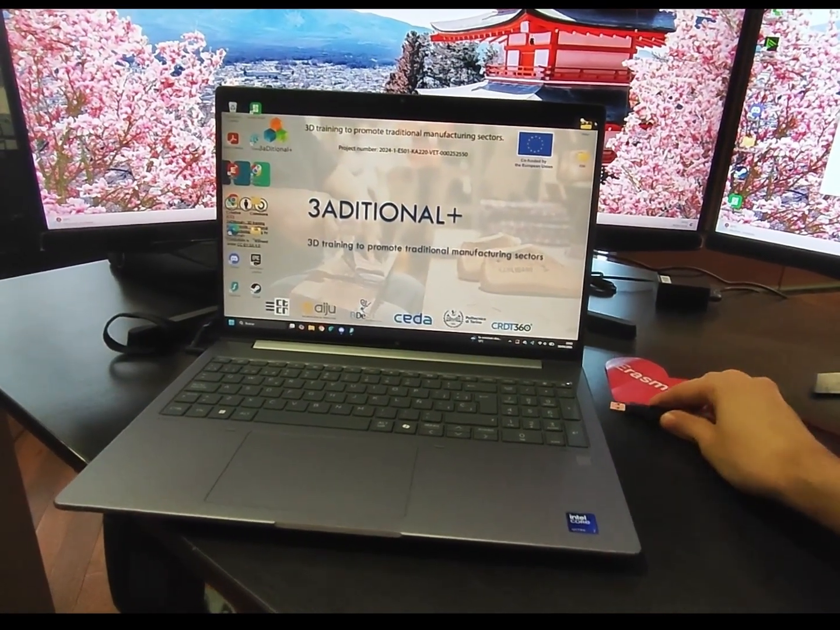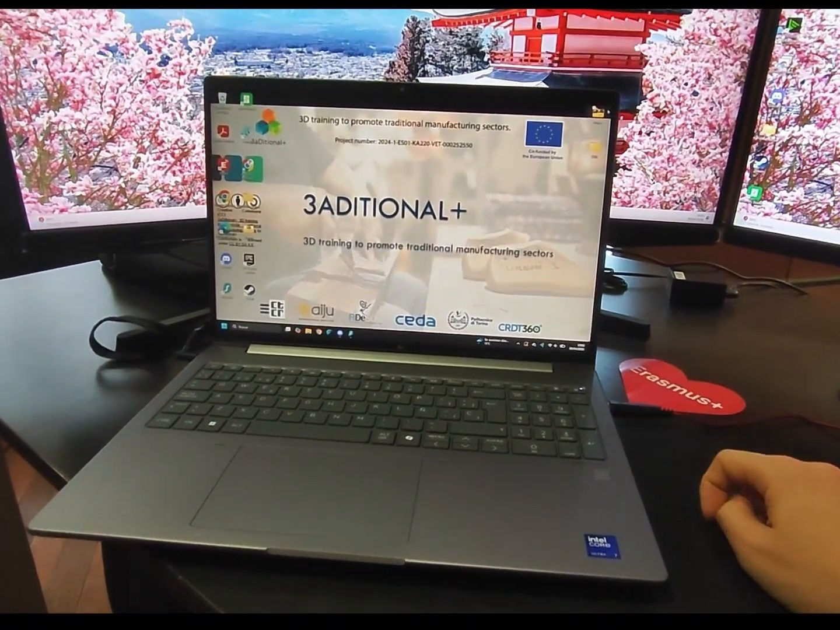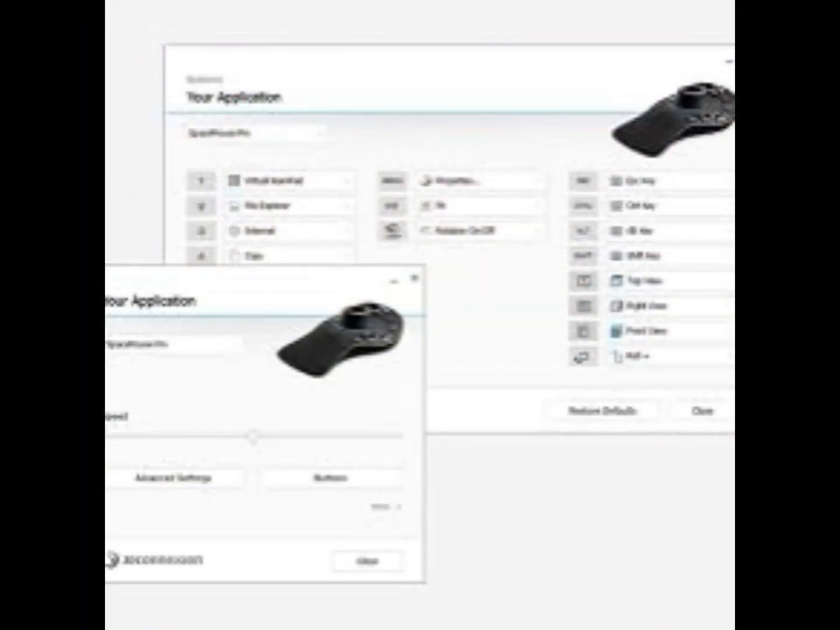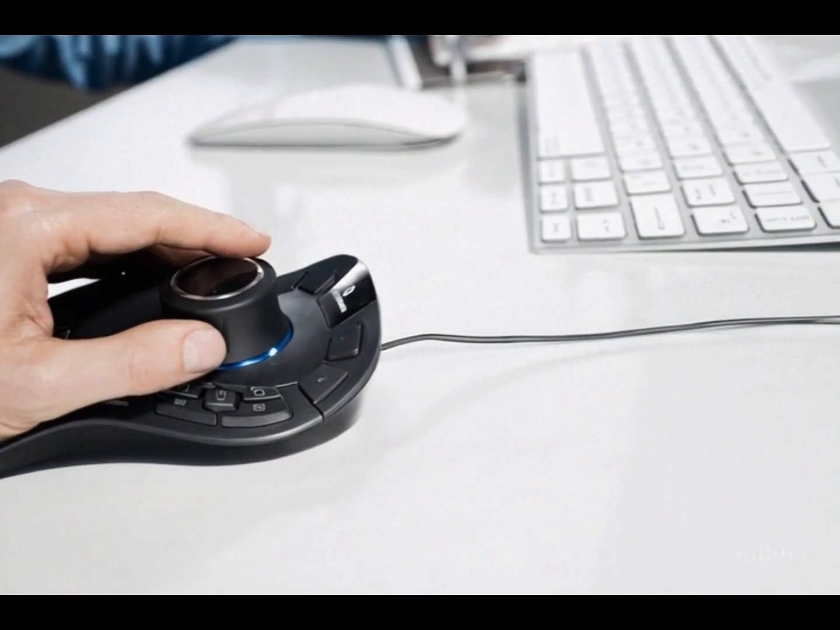To use a 3D mouse, connect it to a free USB port on your computer. Wait a few seconds while Windows detects the new device. Some models may need you to install their driver or support software.